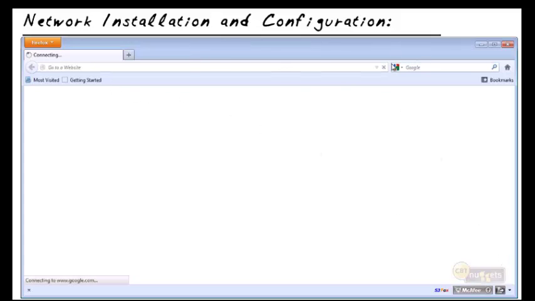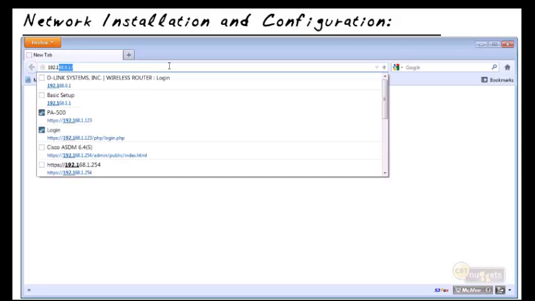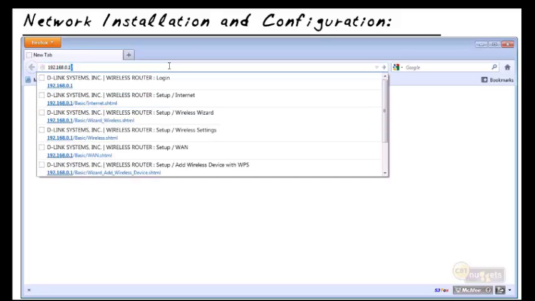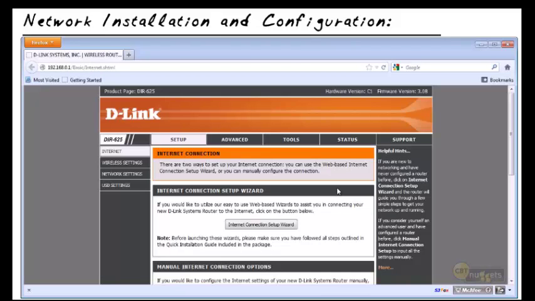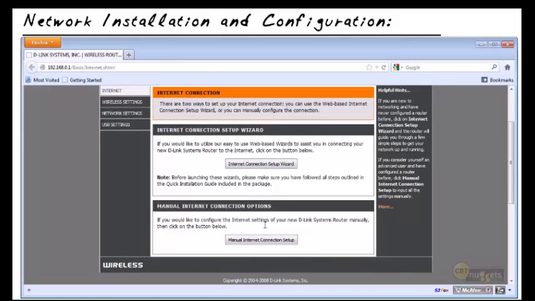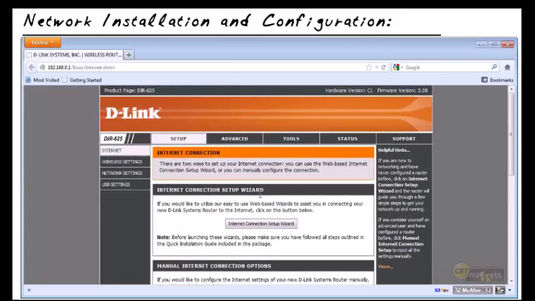So let me go ahead and pause this for a second, and let's go to 192.168.0.1. And it looks like I've probably been there before. All right, so this IP address is connecting me through the physical connection to the D-Link to its management interface. The default username is admin, and there's no password, so we can click on login. And then it's got a setup wizard that I can do for connecting to the internet. And it's got a manual internet connection setting.